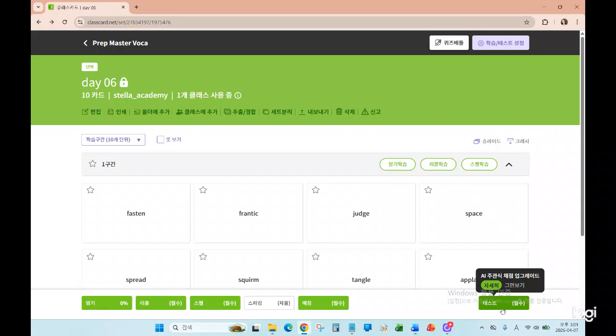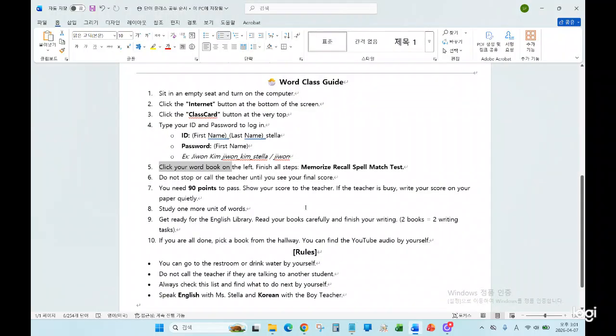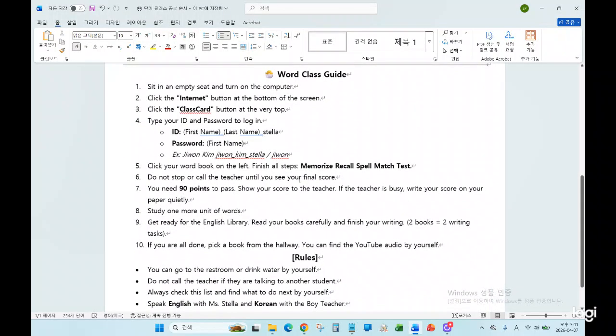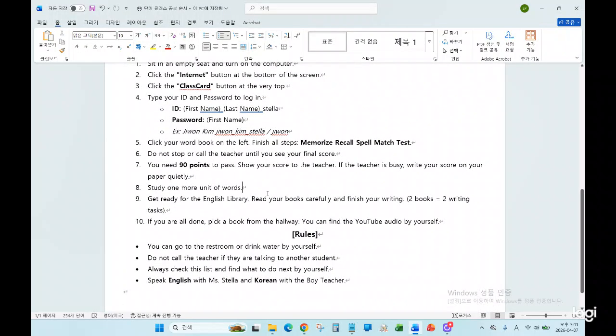If you pass the test and score 90, please write down on the paper the unit number, so it's day 6, and also your final score. Tell the teacher when you're done by showing him the screen score and then the paper score. Do not stop or call the teacher until you see your final score. You need 90 points. Show your score to the teacher.